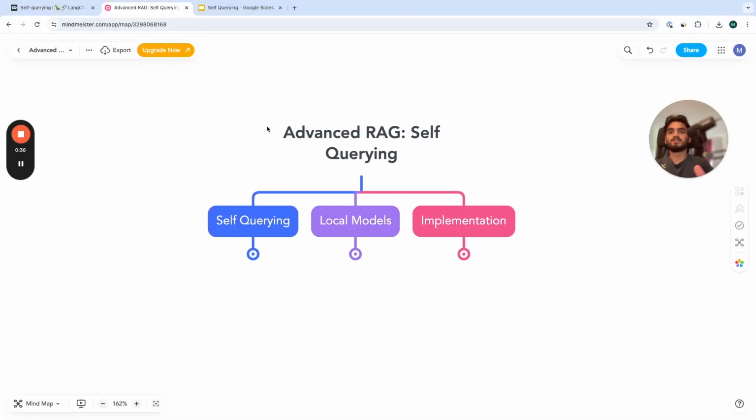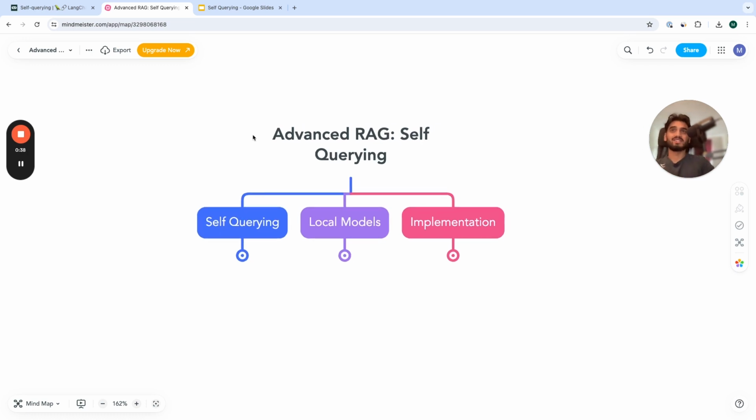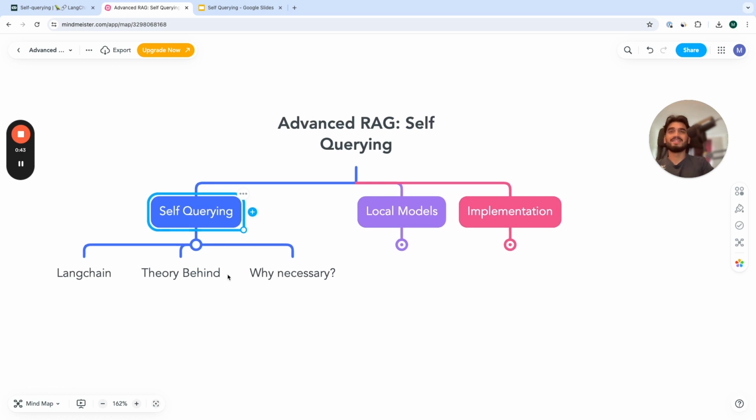Now, this tutorial will be broken down into three main sections. We're going to talk about self-curing and what it is. We're going to talk about the theory behind it, why it's necessary, and LangChain. I'm also going to be providing a LlamaIndex link in the description if I find it or if people are interested in it.